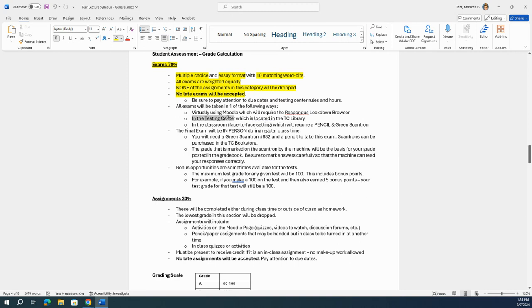Now, almost all of your tests are going to be in the testing center, which is in the TC library. And the testing center has specific hours and rules that you must follow. For instance, you have to have a valid TC ID.